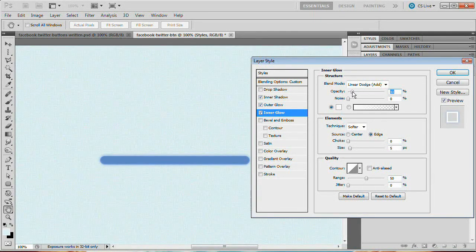Very, very subtle. Let's go with something around 10%. 10, maybe a little bit lower. 7 or 8%. 7 or 8% actually looks pretty good. And then just boost the size just a little bit, 1 or 2 pixels. So we're going to set the size at 6 pixels.